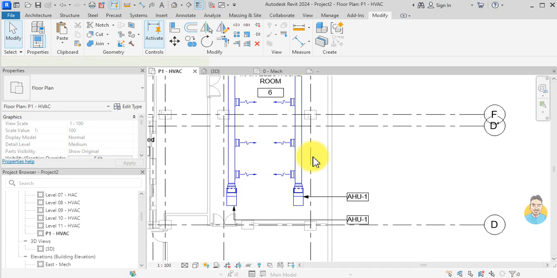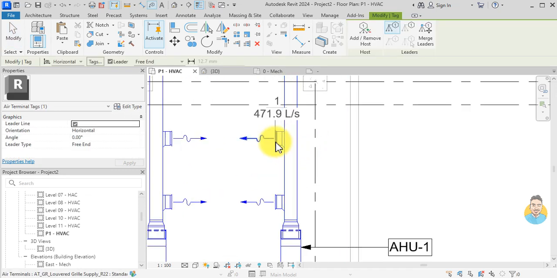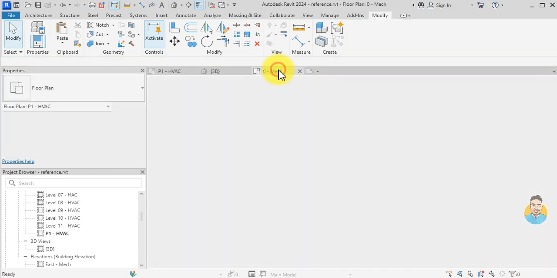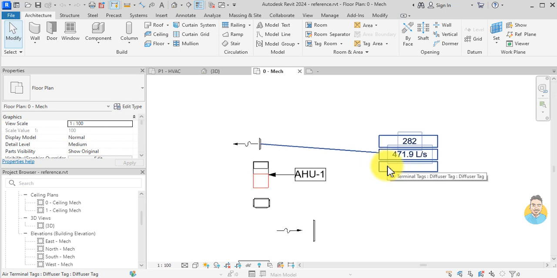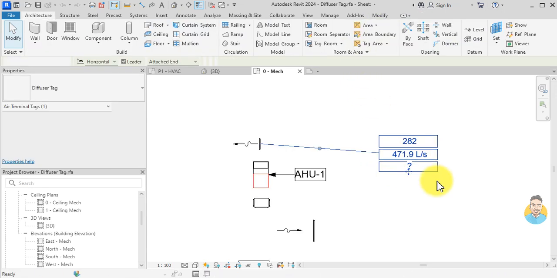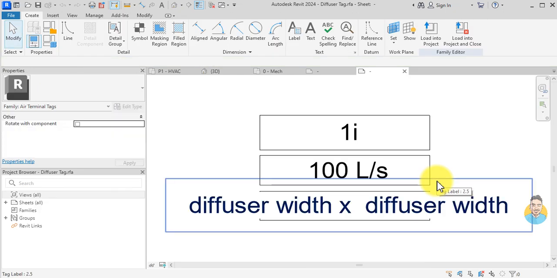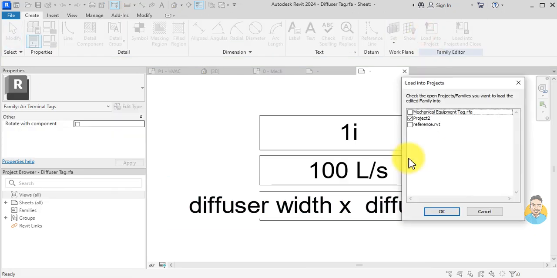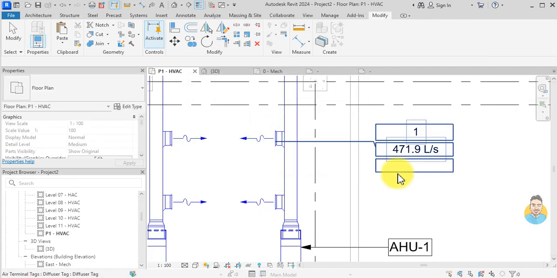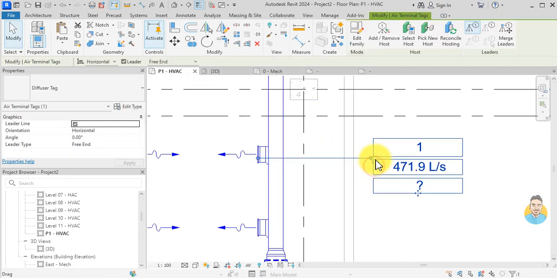Now TG for tag, and then I want to tag this air terminal. I don't like this tag. I want a tag that looks like the one in the reference project. I click on it, and then edit family. Because it's a tag, I will not do copy paste. Load into project, project 2, and click OK. Overwrite existing version. I like this more.